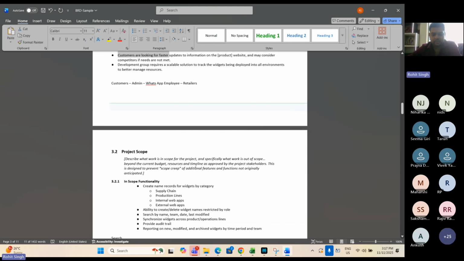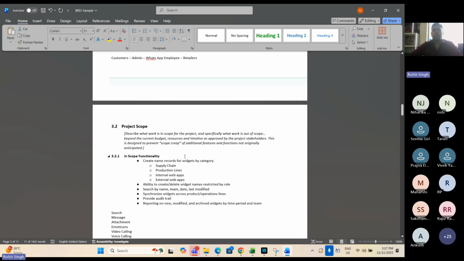Okay. Then comes project scope. Project scope means, guys, understand this carefully. Project scope means currently in scope and out of scope, which is known as as-is functional requirements and to-be functional requirements, which is proactive and reactive.